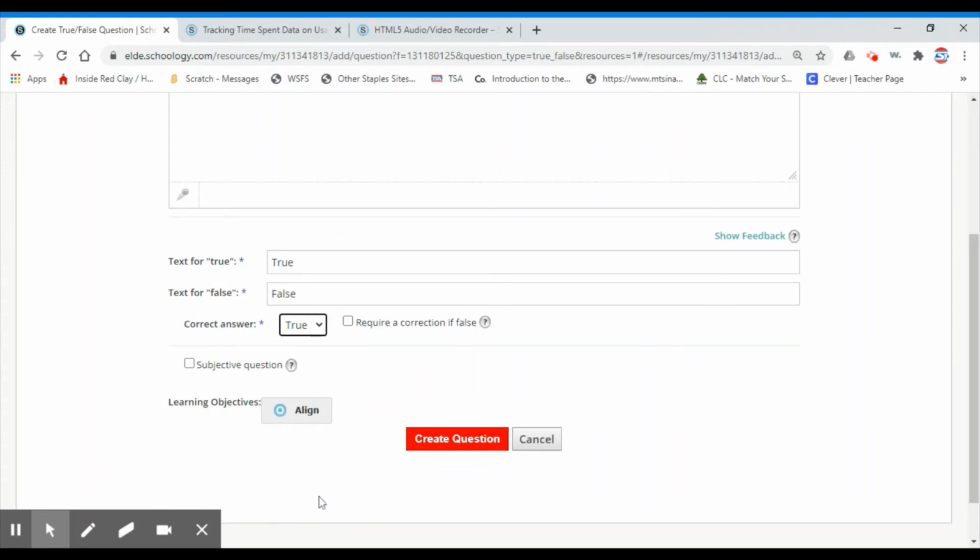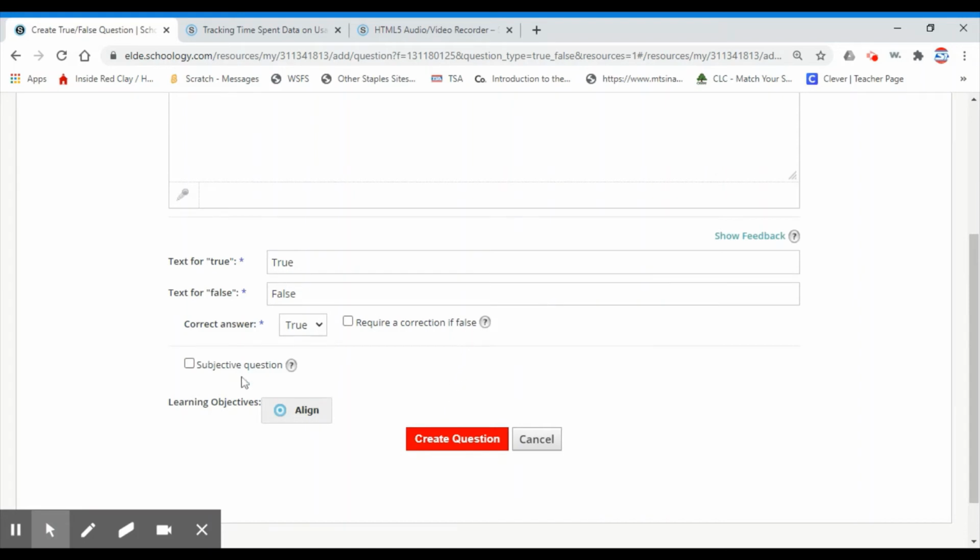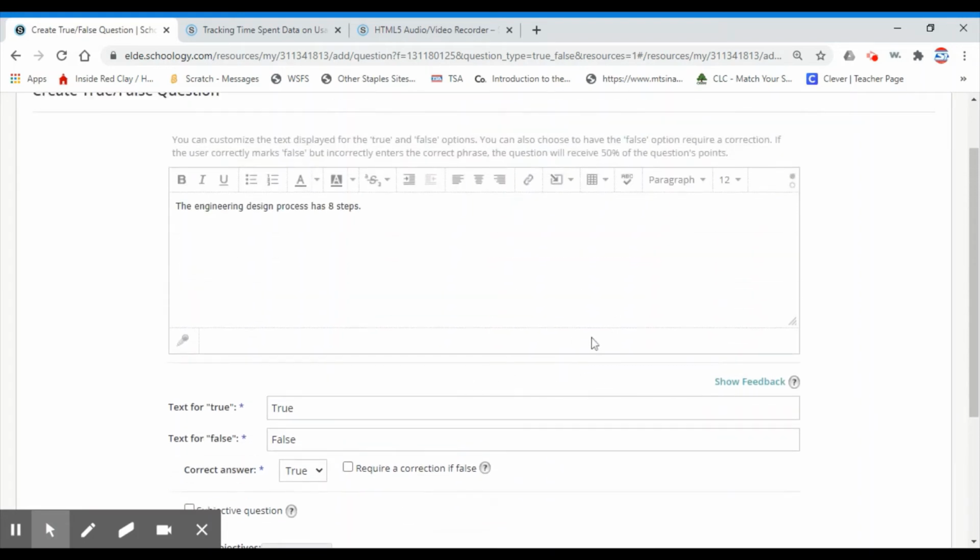Okay. You can also align this question with metrics or with standards that we have. You can click on here and then you can go through and add your standard if you so choose to. All right, so check this out. So now I want to get into some of the cool things that we can do with some of these questions.